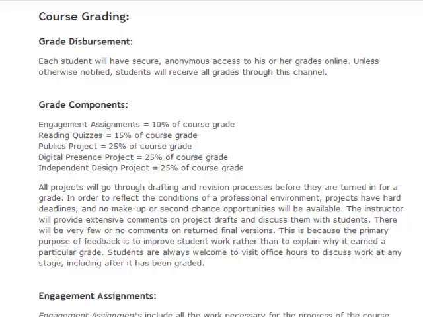So all projects, these 3 main projects, will go through drafting and revision processes before they are turned in for a grade. In order to reflect the conditions of a professional environment, projects have hard deadlines and no makeup or second chance opportunities will be available. The instructor will provide extensive comments on project drafts and discuss them with students. There will be very few or no comments on returned final versions. This is because the primary purpose of feedback is to improve student work rather than to explain why it earned a particular grade. Students are always welcome to visit office hours to discuss work at any stage, including after it has been graded.